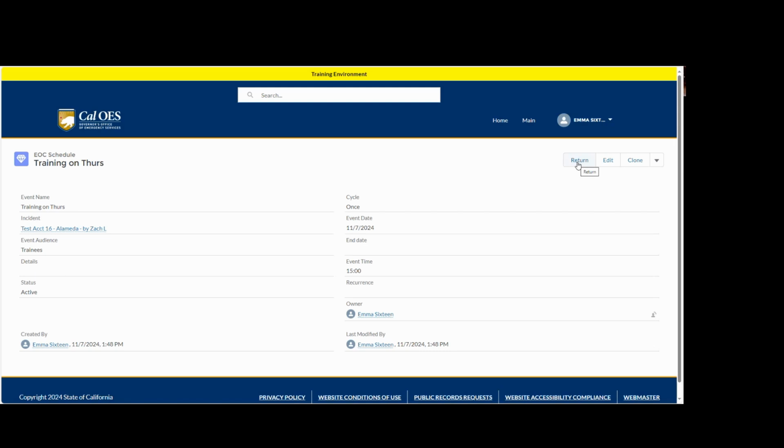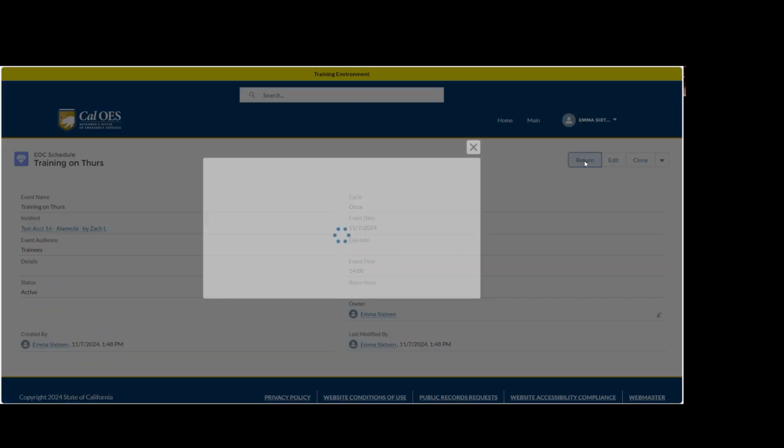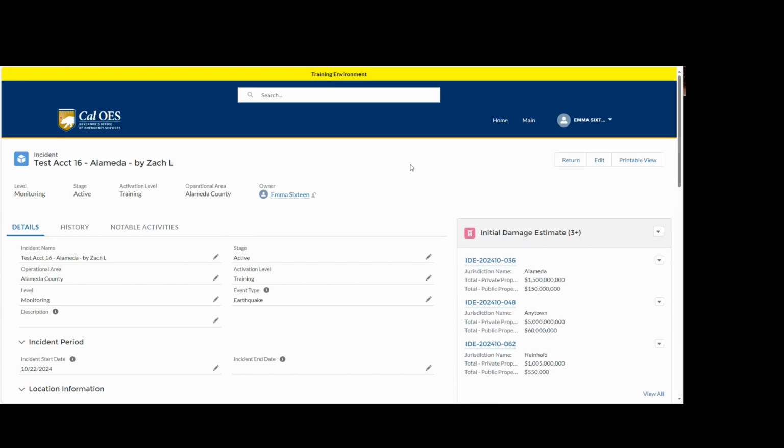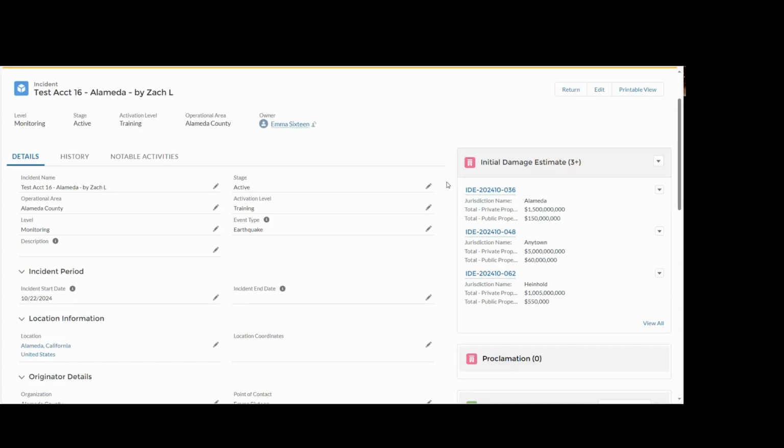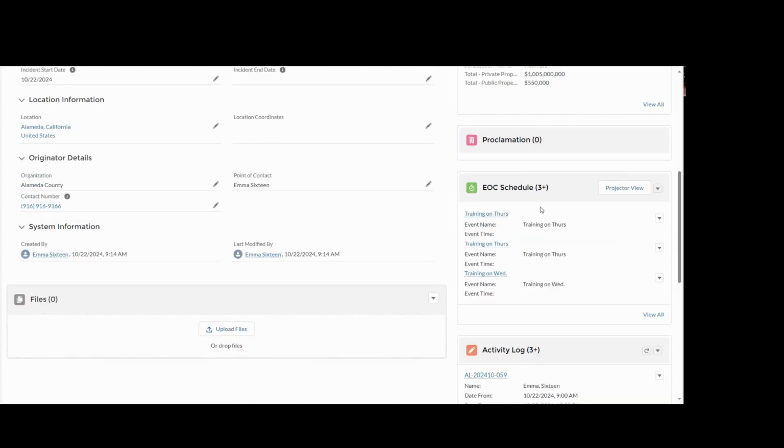The return button is kind of like a back button. So it'll take me back to the previous screen, and I'm going to go back one more, and now I am back on my details screen for the incident. And if you notice, both of those Thursdays are right here.